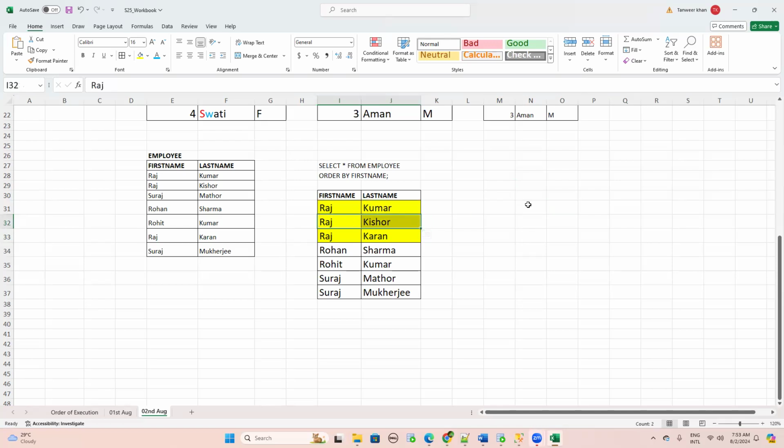Why? Because sir, the surname, the last name that we have put in the table, is the general order that we have put inside. That's why it is taken like that. First we put Kumar, then Kishore, and then Karan. That's why it is like that. Okay, okay. Any other thought, anyone?